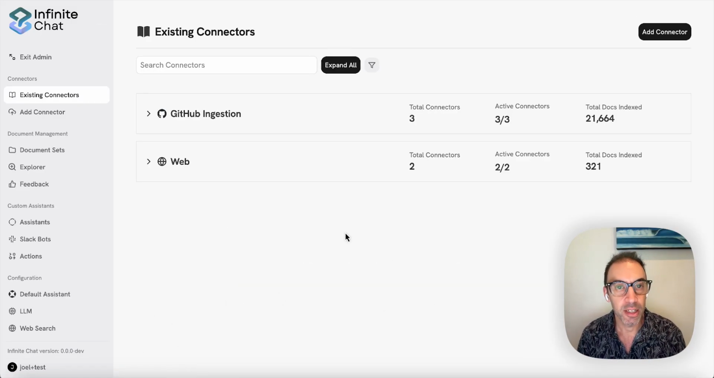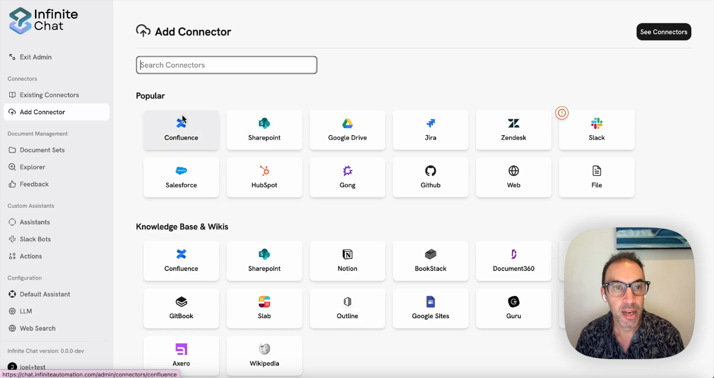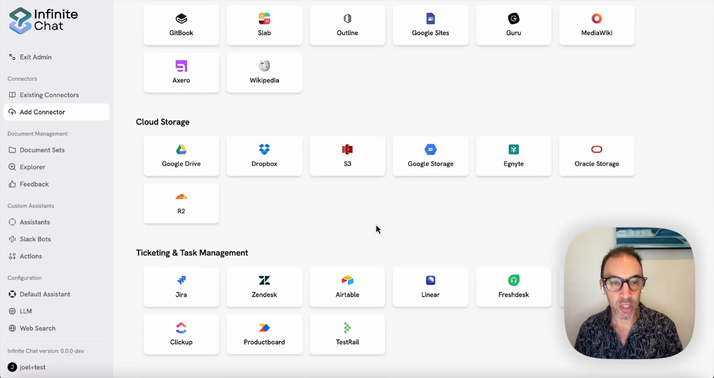So I'm just going to pop back here and show you how we integrate documents. You can see, first of all, there's a tremendous number of connectors that are here. So we can easily add any documents if you have them in Confluence, SharePoint, Google Drive, Jira, Zendesk. All of these different integrations exist. And when you add one of these integrations, the Infinite Chat system will pull the documents in and index them into a very scalable vector database that can then be searched by the AI.